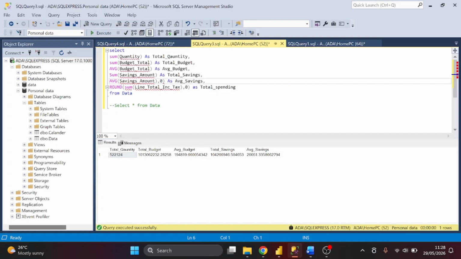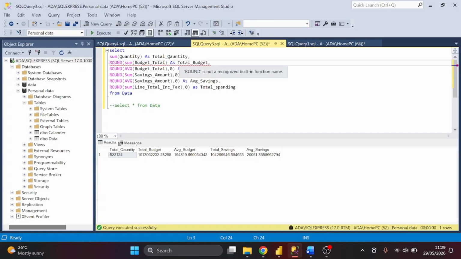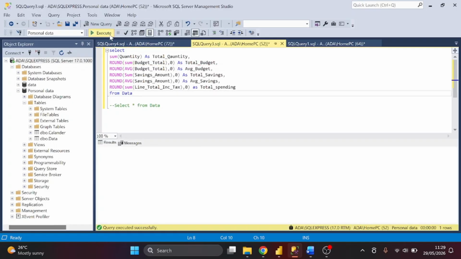Next, round, okay, 0. Sorry, I made a mistake here. I'm rounding everything to 0 decimal places. Oh, I made a mistake again. So this is what I have. Let me execute this.